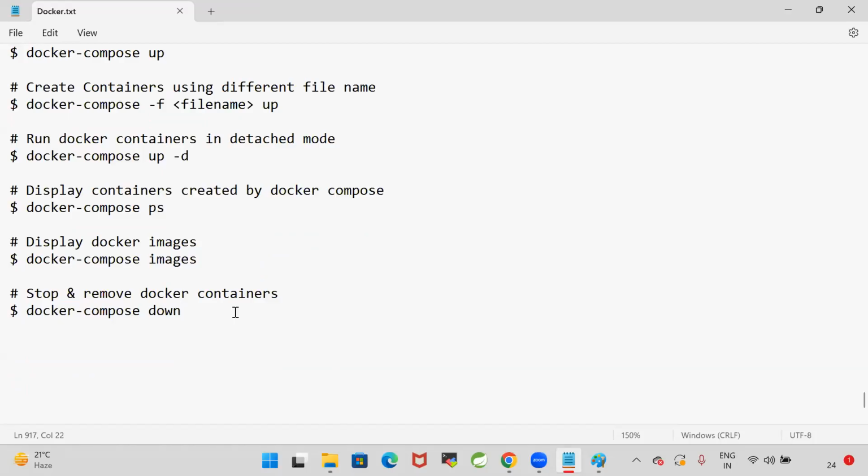Docker Compose stop means it is just used to stop your Docker containers. But Docker Compose down means it is going to delete the containers. Are you guys clear? Now, how are we writing the Docker Compose YML file?